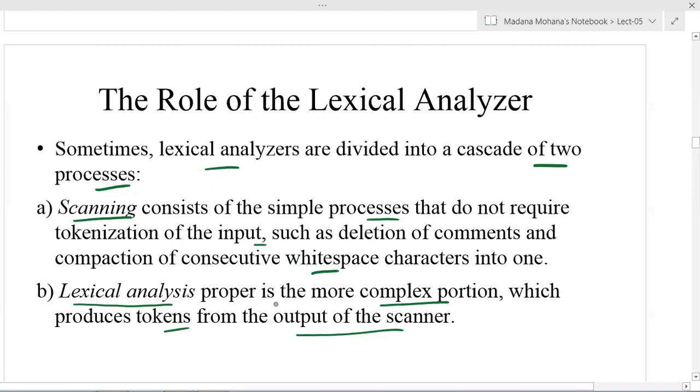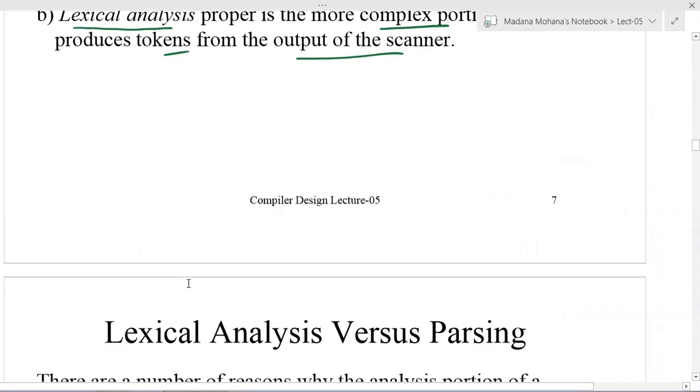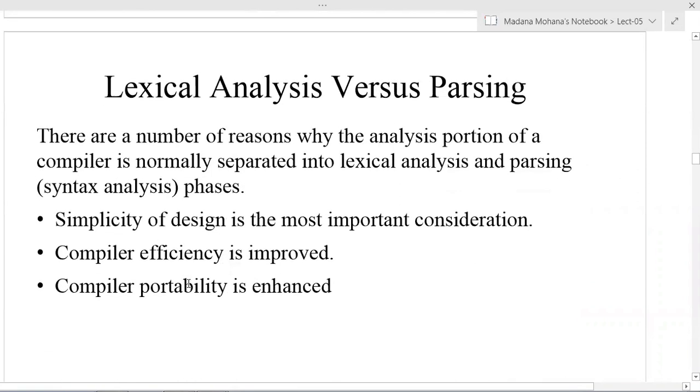Then lexical analysis proper is the more complex portion, which produces tokens from the output of the scanner. That is, the output of the lexical analyzer is nothing but tokens. Sometimes the lexical analyzer is divided into a cascade of two processes. First, scanning, which identifies the comments and white spaces, which are then deleted. Then it identifies the tokens, which are the output of the lexical analysis.